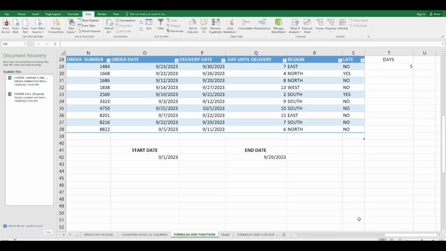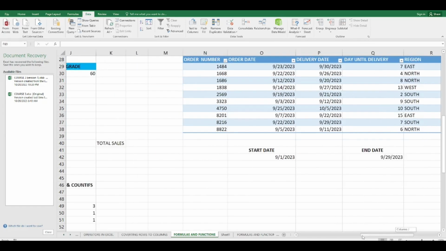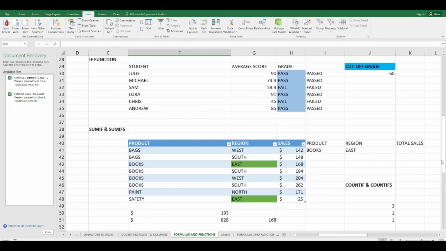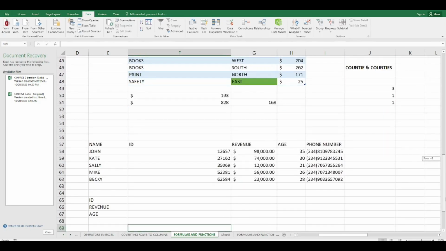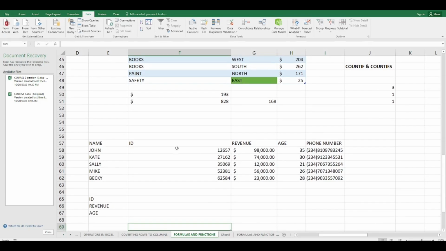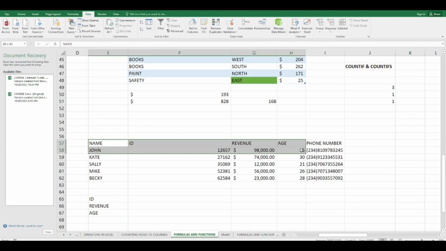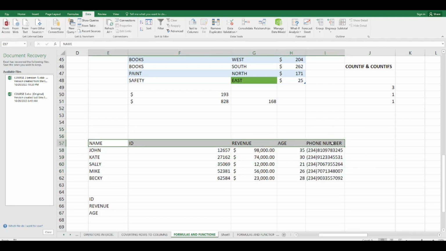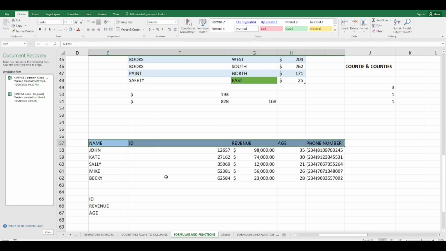Let's examine the LOOKUP and VLOOKUP function. So we have a set of data here: name, ID, revenue, age, and phone number. Let me quickly format that. Let me quickly add color to this set of data. I think that's just fine.